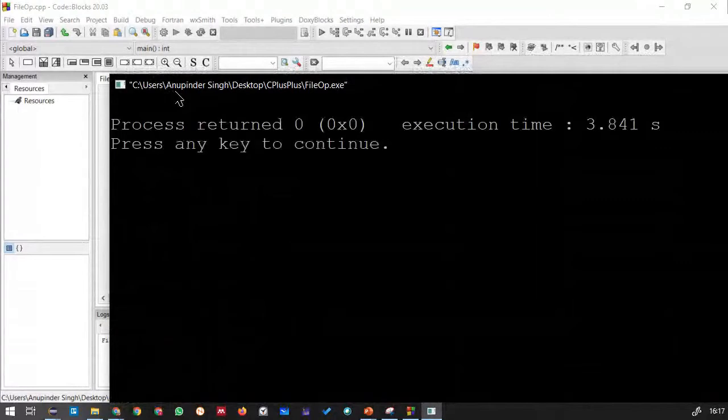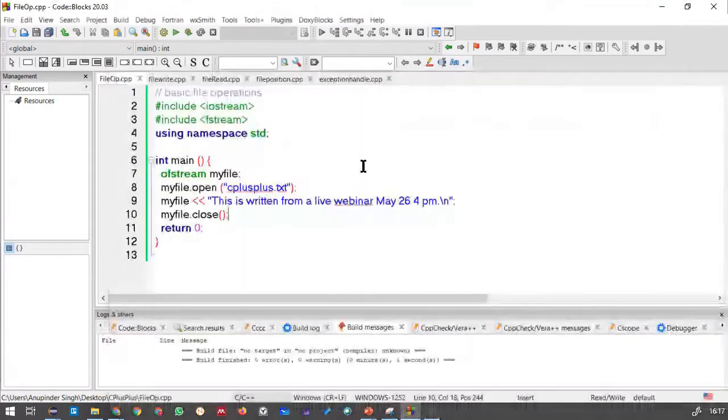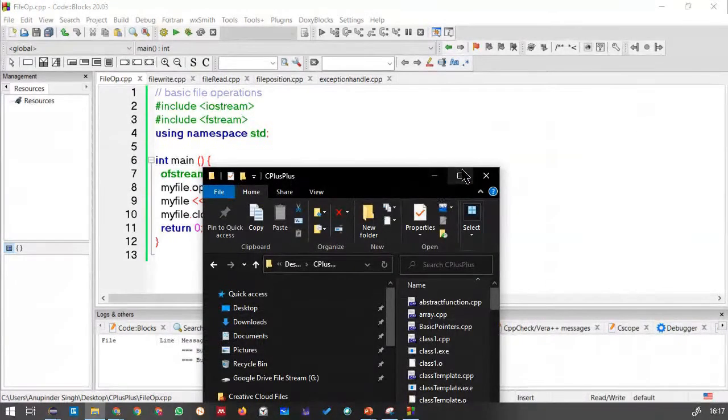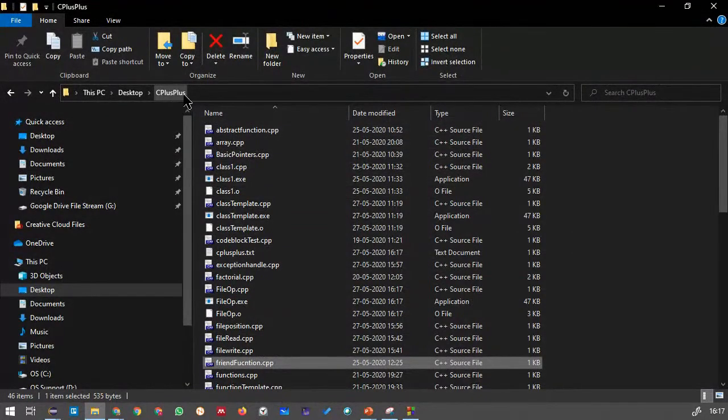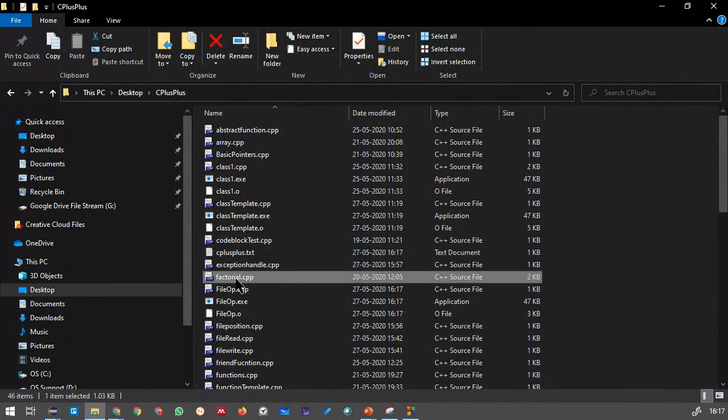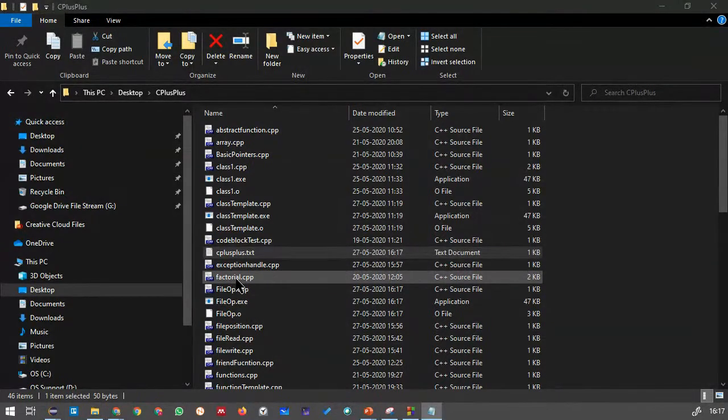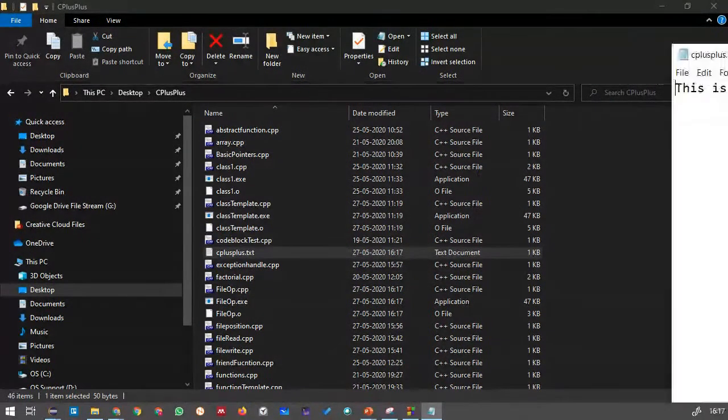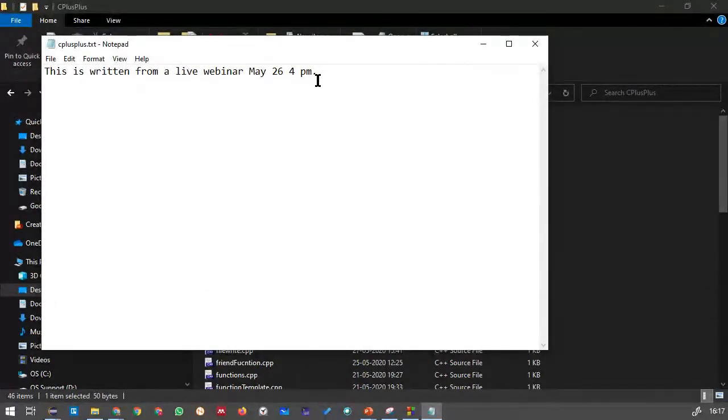you can simply see that it shows you that okay, process returned, and the execution time taken is somewhere around 3 seconds. Now there has not been any printing done to confirm the work. So I'm just going to take you to that particular place where I have saved this file, because I'm writing this program into a desktop C++ folder. And if I show you the C++ txt file and open it, you can simply see that this is written from a live webinar, May 26, 4 p.m.